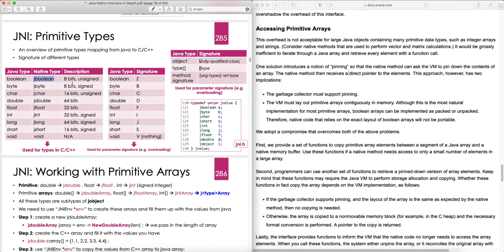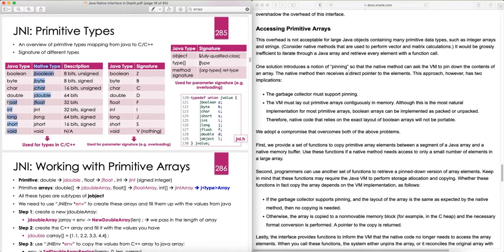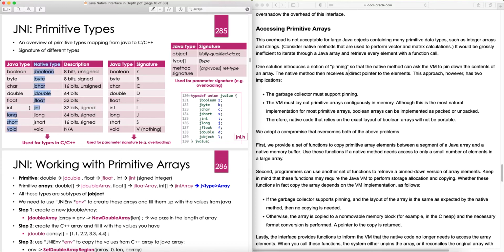For example, the boolean in Java is supposed to be a 1 byte unsigned integer. That's why jboolean is defined as an unsigned char in C++. It's just a typedef. Byte is supposed to be 8 bits or 1 byte signed, so jbyte is obviously a typedef of signed char in C++. A Java char is supposed to be 2 bytes because it's UTF-16, so it doesn't map directly to char. Instead, jchar is a typedef of unsigned short because it's an unsigned integer, but it's 2 bytes or 16 bits. Double and jdouble map to each other, float and jfloat map to each other, int and jint map to each other.